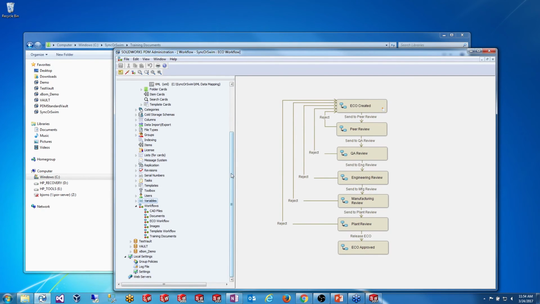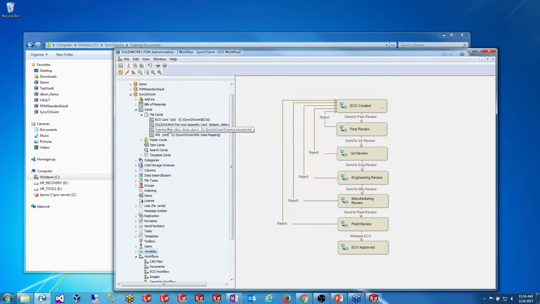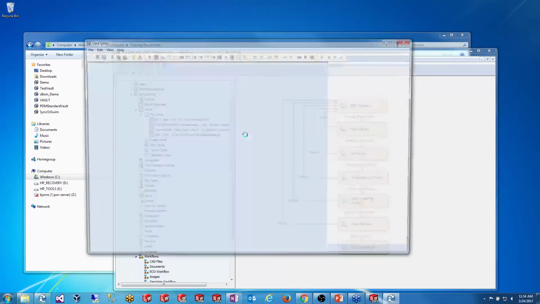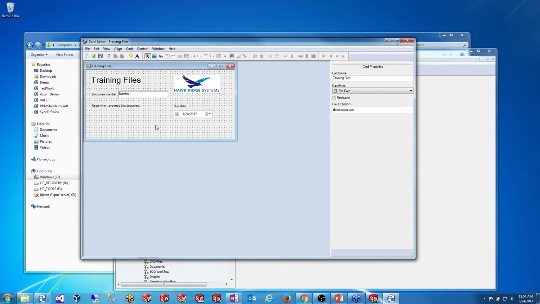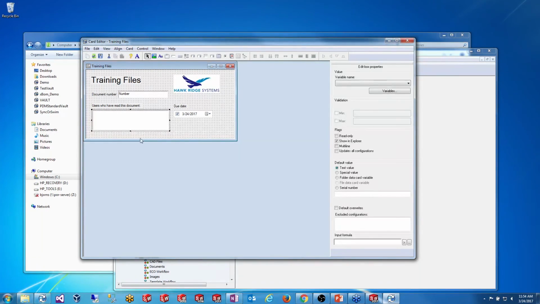Next thing I'm going to do is add that red property to my training files data card. Go ahead and add a field in, or a control in here underneath this users who have read. This one is going to be tied to that red custom variable. I'm going to make that read only so that users can't type in their own name in there. Say save.